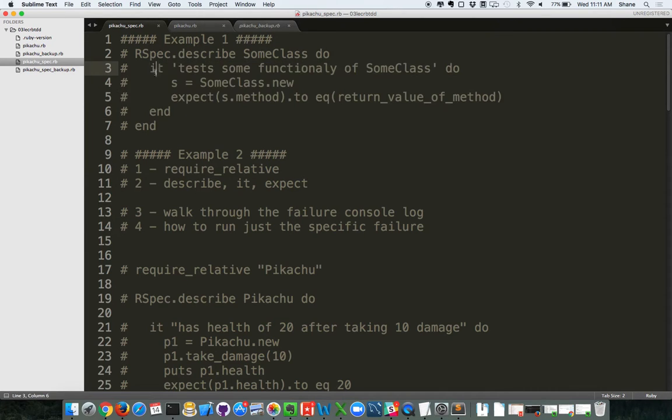All of your tests start with an it statement, and then a descriptor of what the test does. This is not code that's run, it's just a descriptor for us to read of what that test does. So it tests some functionality of some class. I have another do statement and another end to wrap that. And here is my actual test.